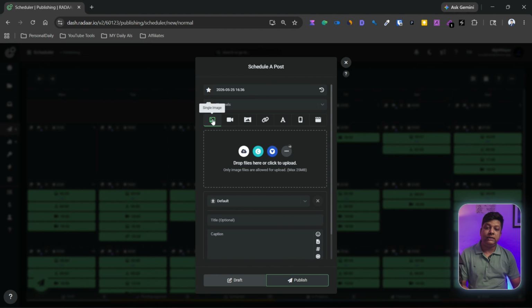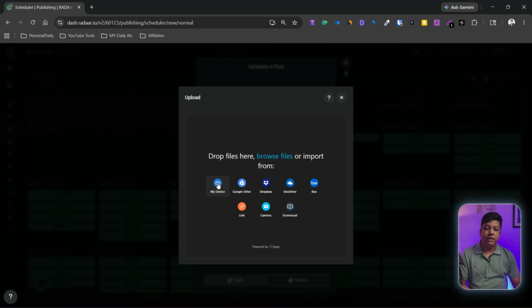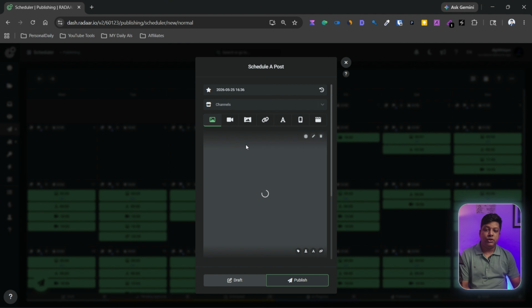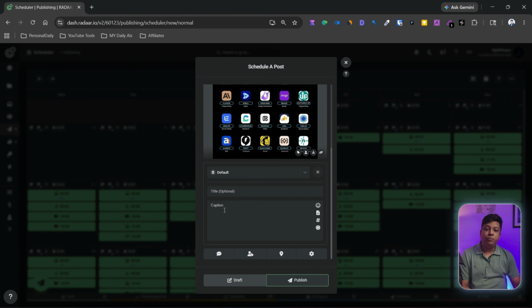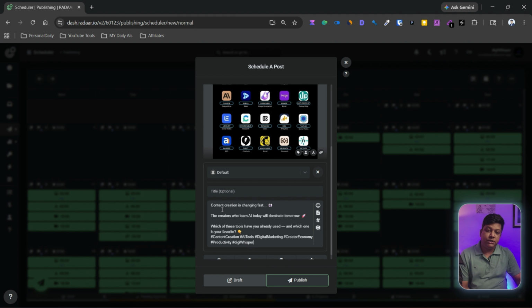So I want to select single image and now upload my image. I'm uploading my image from here, selecting my image. So it is uploading and upload has been done. And now here is the option to post your caption. Let's say I want to add post caption as this content.